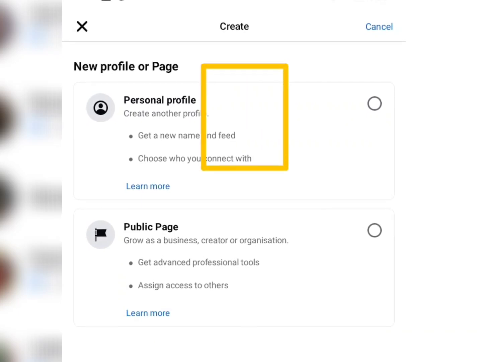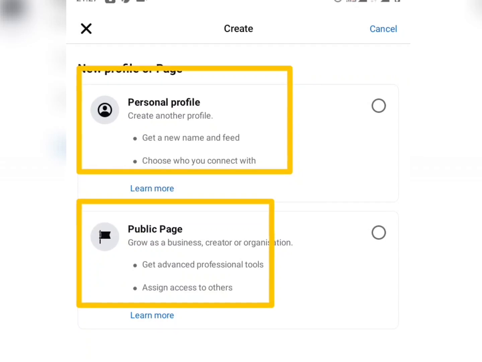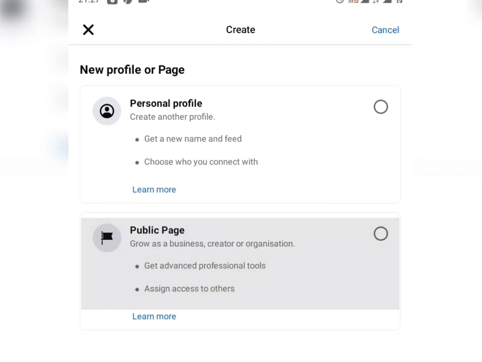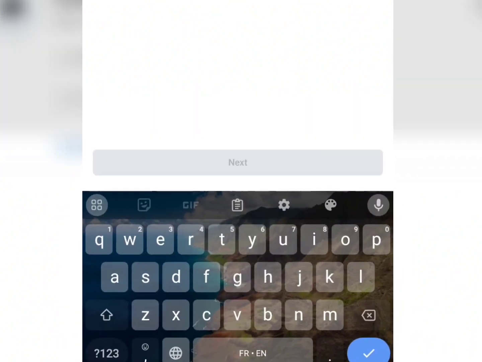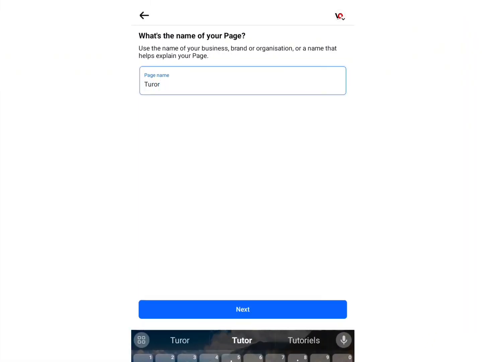You have professional profile and then you have public page. Now we are going for public page. That's the second one. Select it, then you click on next. Then here you give a name to your page. I want to give a name to my own tutorial. Now you click on next.